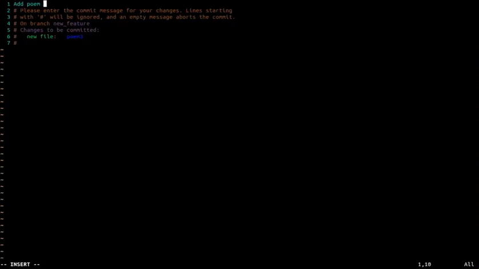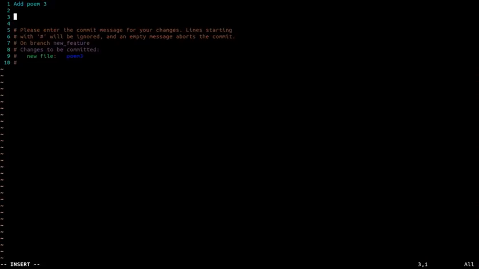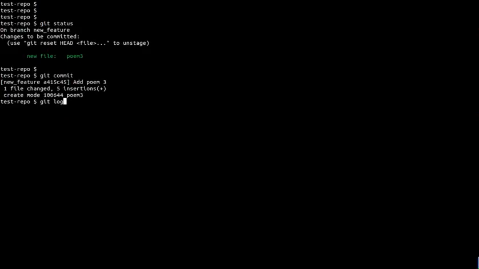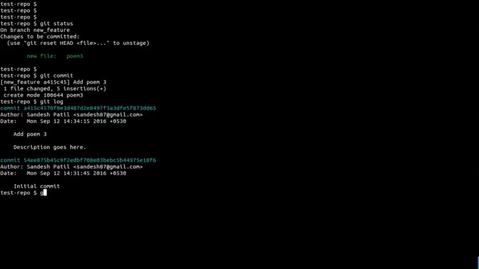So you are supposed to add the changes and then commit them. So we are committing the changes right now. Okay, we've committed the changes. git log will tell you that there's a second commit. Now we will switch to the master branch. Okay, and if you look at the files, there's no poem3 in it.